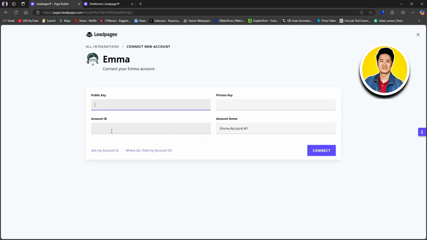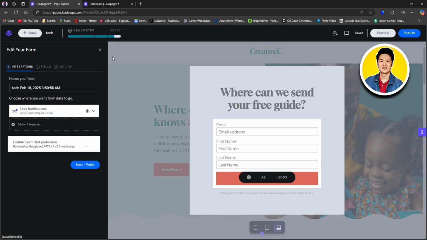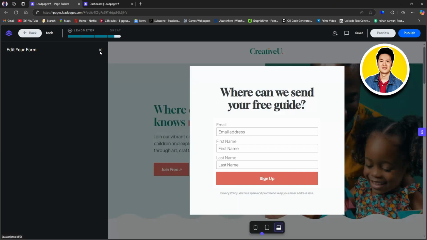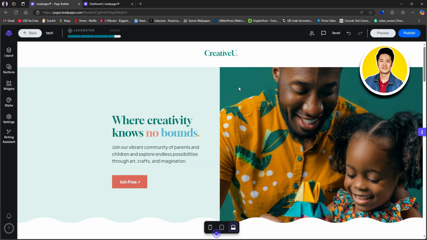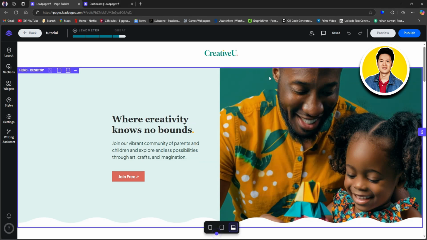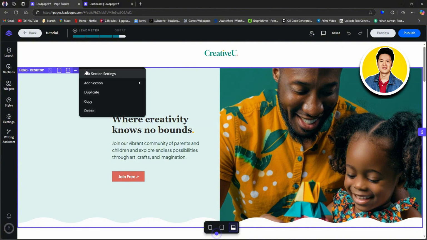Here, you need to put in the public key, account ID, private key, and account name, then click on Connect in order to connect the integration. So now, let's go back. Here, let's cancel this. After that, just click somewhere on the screen. Now, if you hover over this section, you will get to see this purple section on the left. Here, if you click on these three dots, you will be presented with additional options like these.